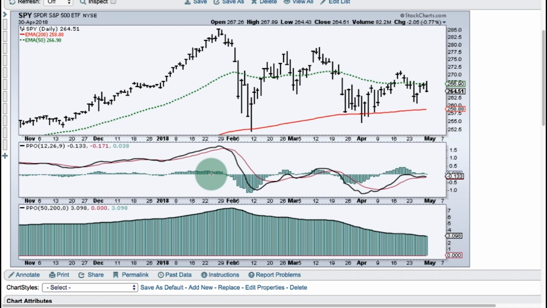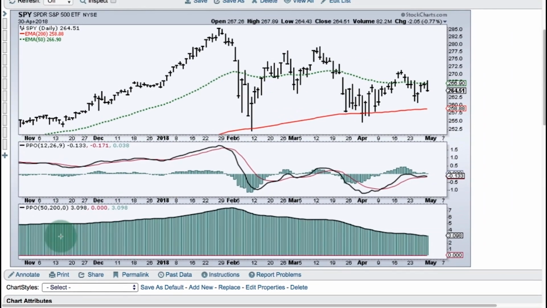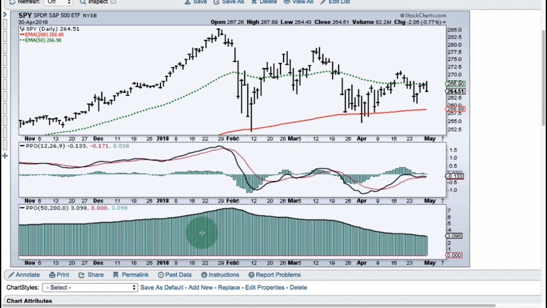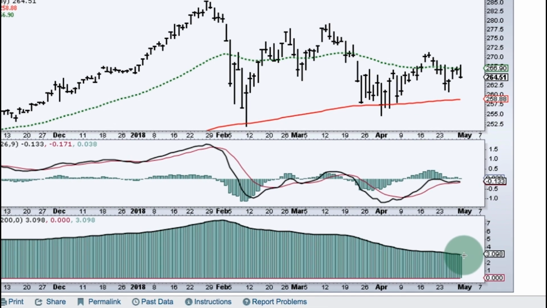Now, the little trick I want to show you has to do with the PPO 50, 200, 0. That's the second indicator there. What I've done is eliminate the signal line by putting 0 as that last parameter. So this PPO shows the percentage difference between the 50-day EMA and the 200-day EMA. You can see that it shows as a histogram when using these parameters, and it has been positive for over 2 years in this chart. We can see that it's currently around 3.1% difference. That means the 50-day EMA is 3.1% above the 200-day EMA.